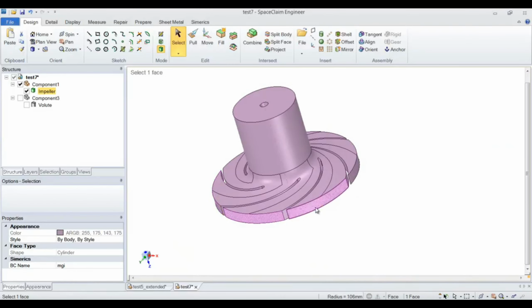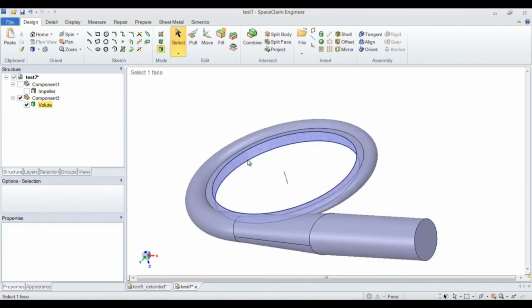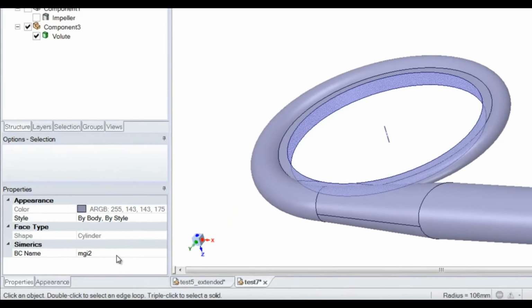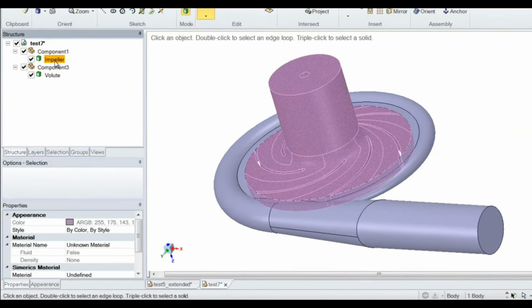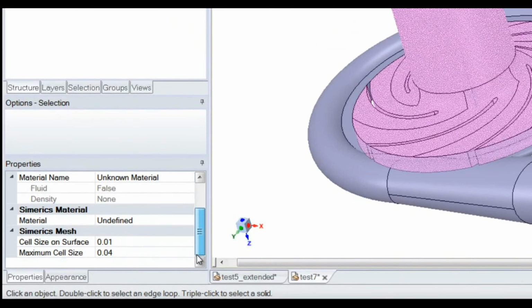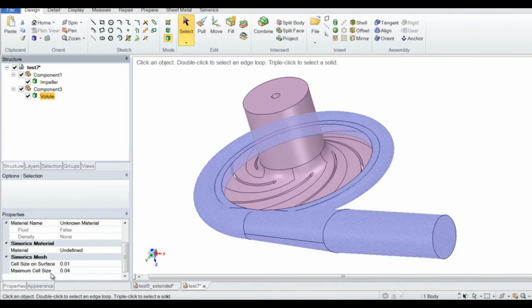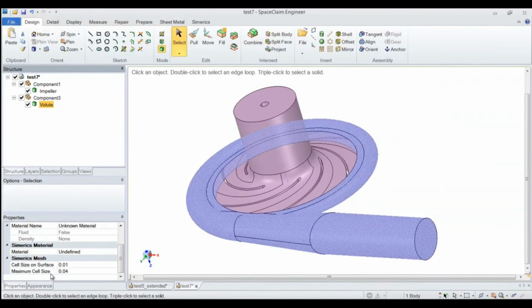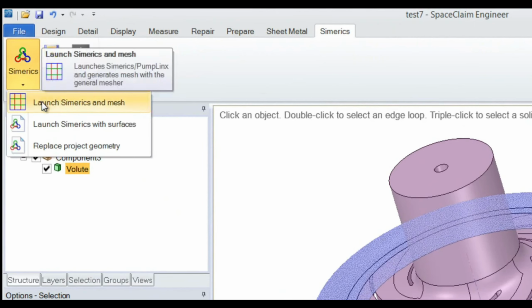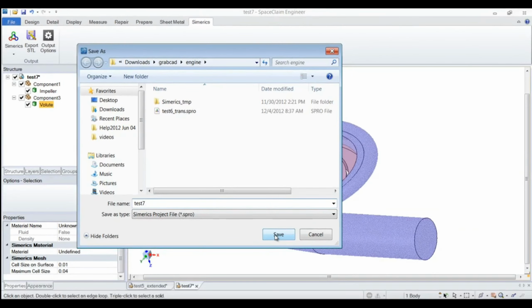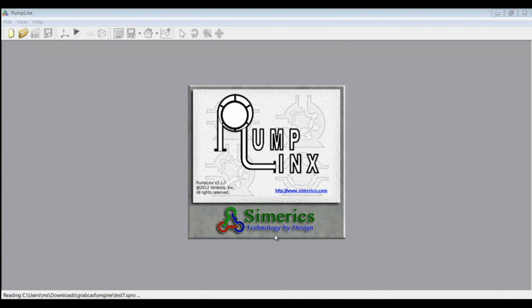These are MGI surfaces, which stand for Matched Grid Interface. The volute also has an MGI surface. This allows the two volumes to communicate across this interface with one another numerically. And we also want to specify a cell size, so we have the cell size on the surface and the maximum cell size. Same with the volute. It's already been set here. This is a way to control the refinement of the mesh before we mesh it. So now that everything is taken care of here in SpaceClaim, we will export this into Simerics and mesh it automatically. Since the loading process takes a couple of minutes, I'll just skip forward to PumpLinx.